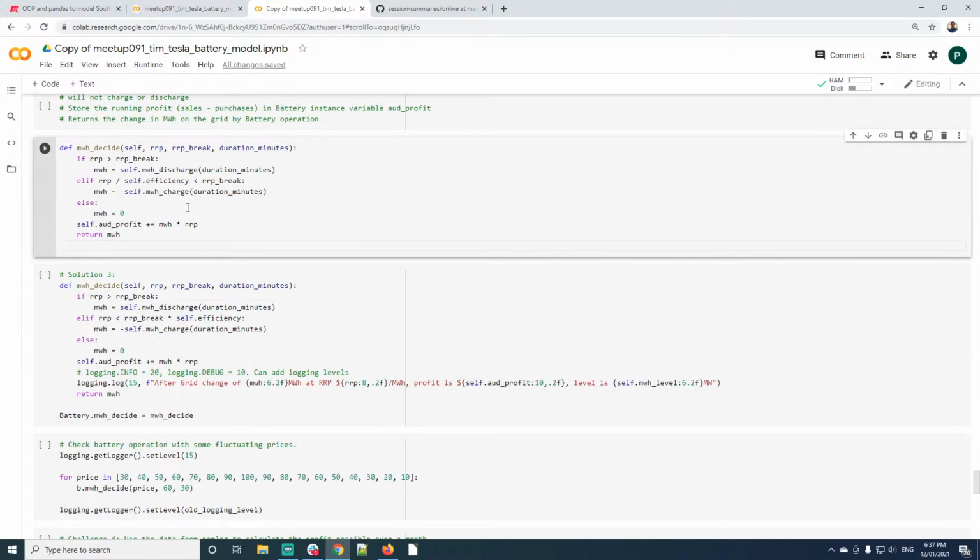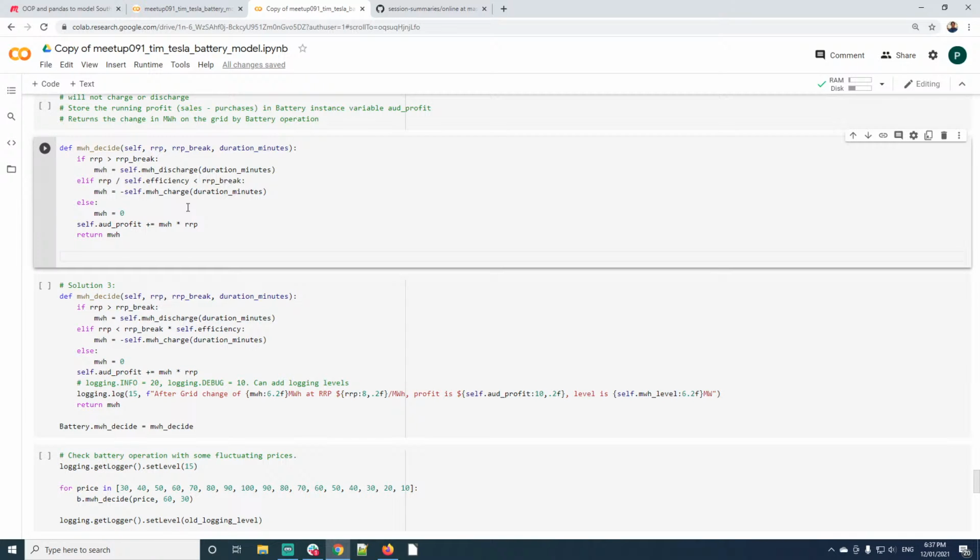All right, so that's my function, and I can use this clever technique for adding it into my class definition, saying megawatt hours decide equals megawatt hours decide. So this megawatt hours decide here, that's this function we've just defined, and this megawatt hours decide, that's going to be the name, it could have been a different name even, that's going to be called inside our battery class. So I can run that, and that's put that function in there.